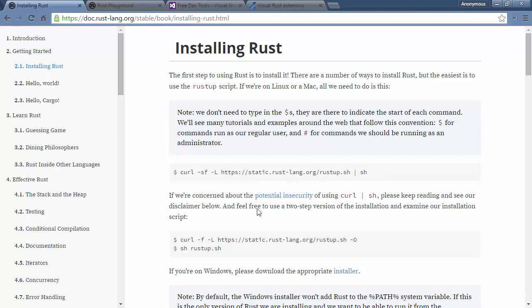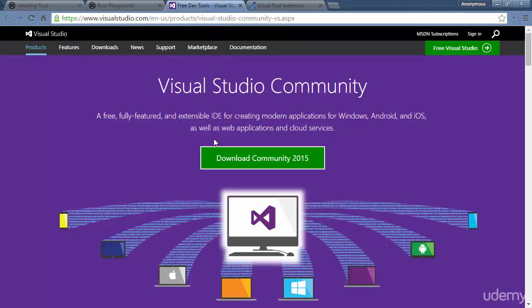I'm on Windows. So for me, on Windows, the natural development tool of choice is Visual Studio. And Visual Studio actually has a community edition which is completely free. So you can just go and download it. I use Visual Studio all the time, although in my case I use a commercial version. But there is a free version.